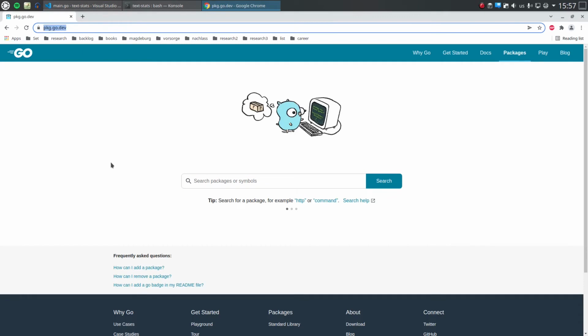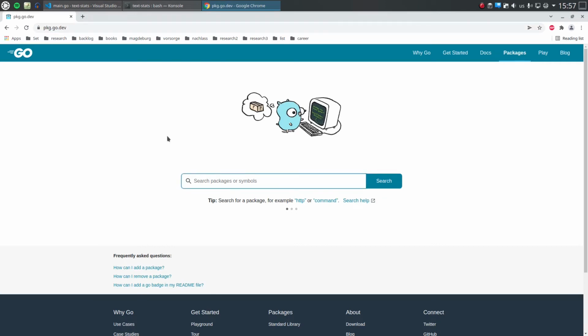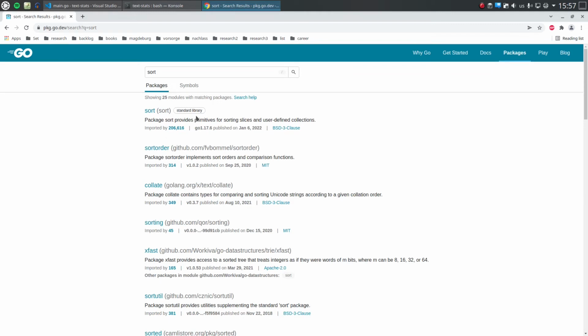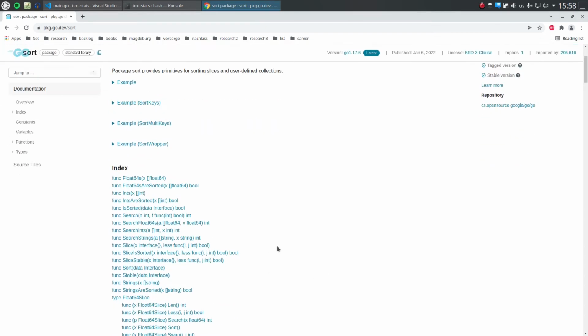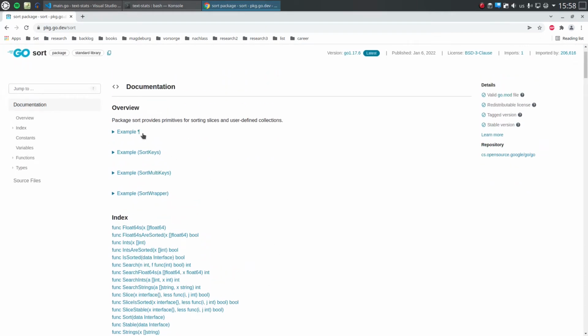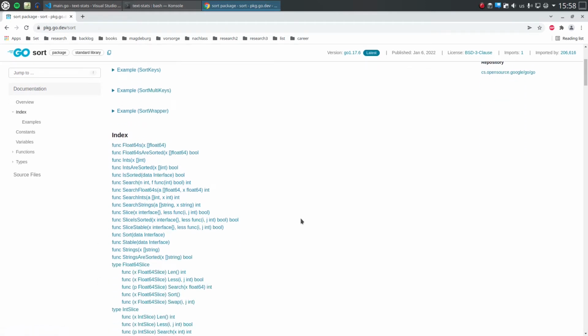So, as I already showed in previous tutorials, you can go to pkg.go.dev and search for packages that you're interested in. You're going to get standard packages as a suggestion, or other packages that are maybe hosted on GitHub or other sites, but which can be found on the internet. So we're just going to type sort. And right at the top there's a standard library package called sort, which seems to contain functions that we're interested in. Again, there are several examples and there's an index that you can look into.